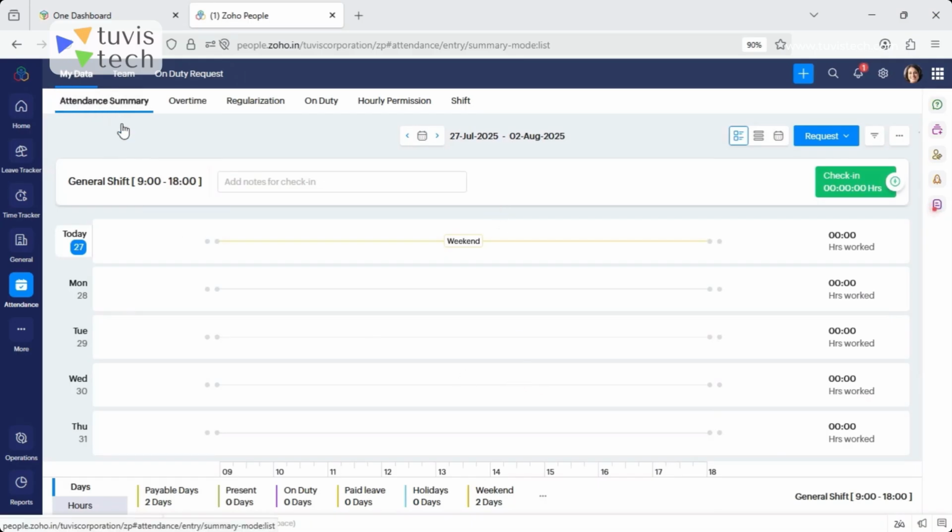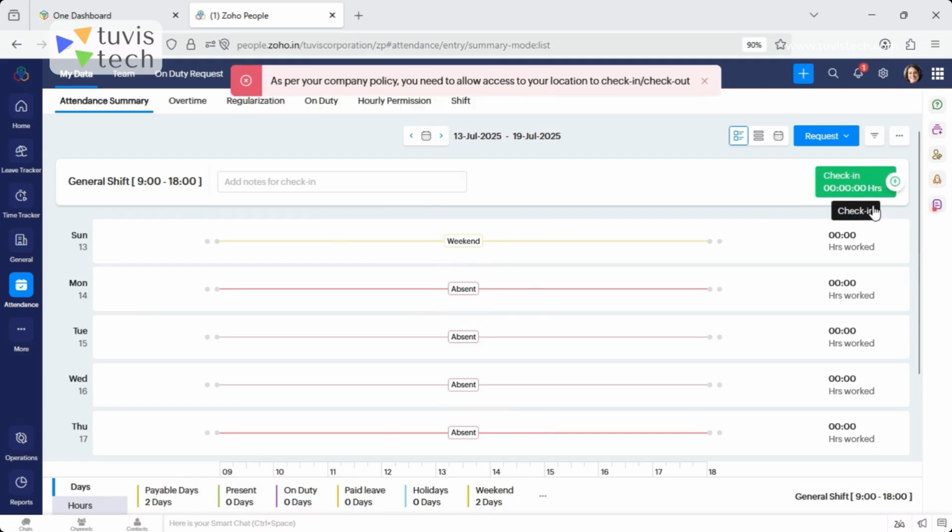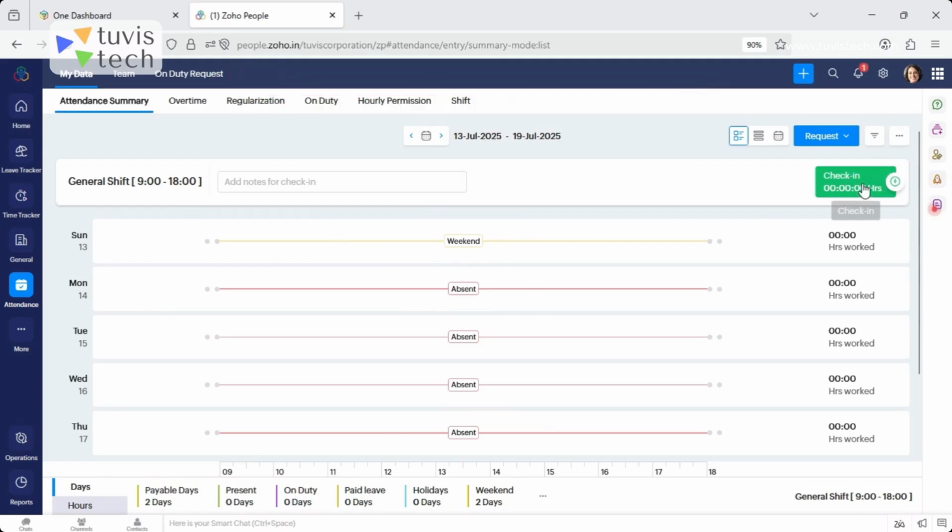You have an attendance summary, so you can look at your attendance summary for a particular day, and you can scroll back to the previous weeks and see your attendance and present statuses, or any leaves which have been taken by you in the past, or weekends or holidays, which we always see under this particular list here. It also shows you the general shift which you belong to, and also an option to check in and check out from this particular option.